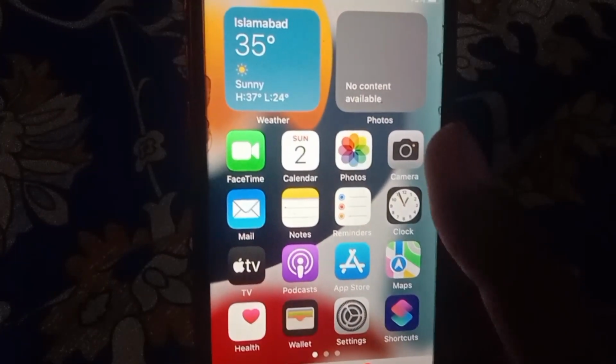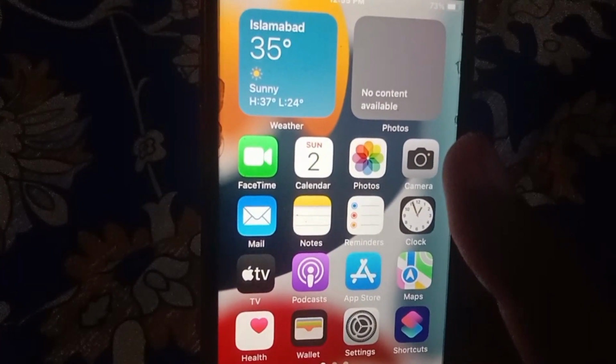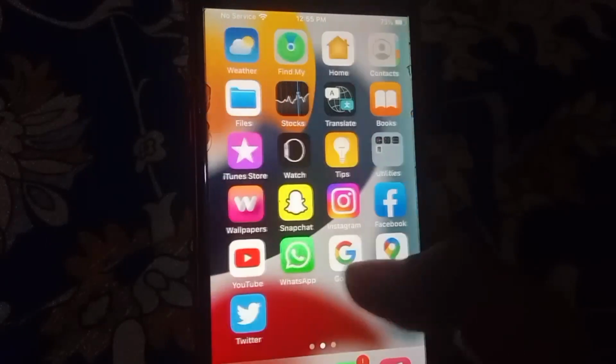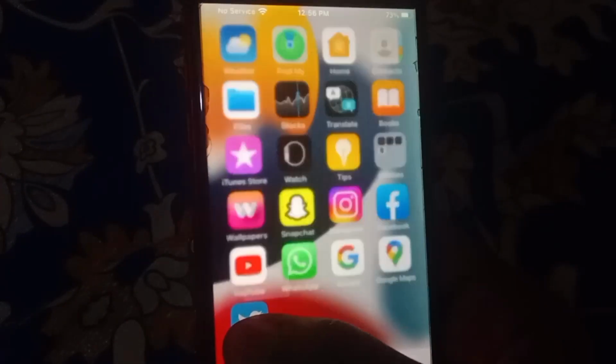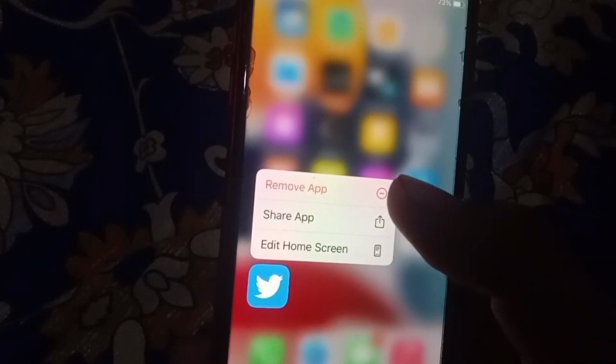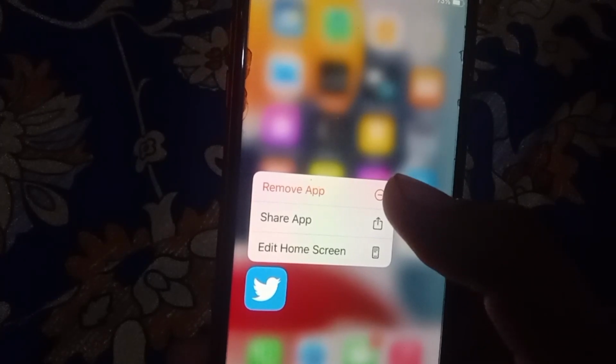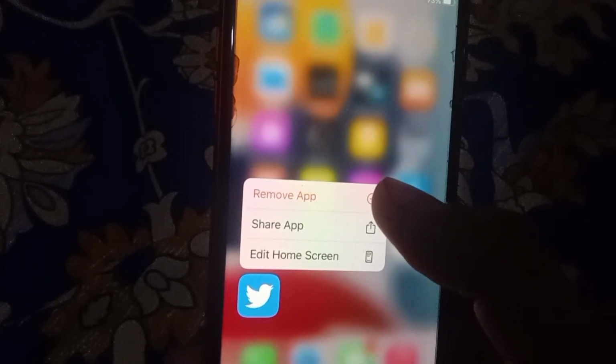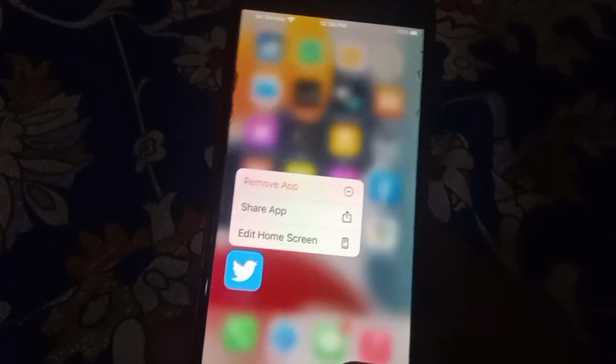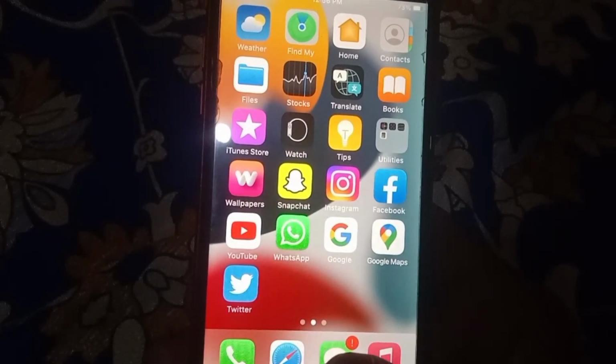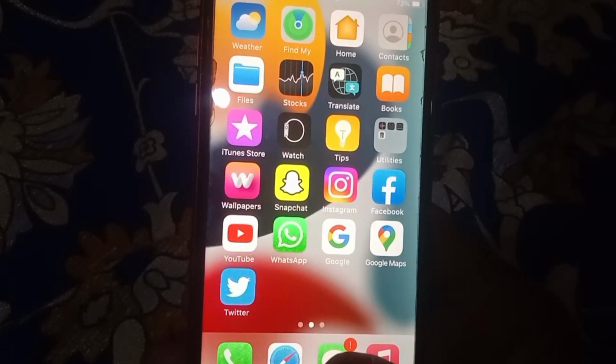Next is uninstall the Twitter and then reinstall it, then check whether the problem has been fixed or not. If the problem did not get fixed, go for the next one.